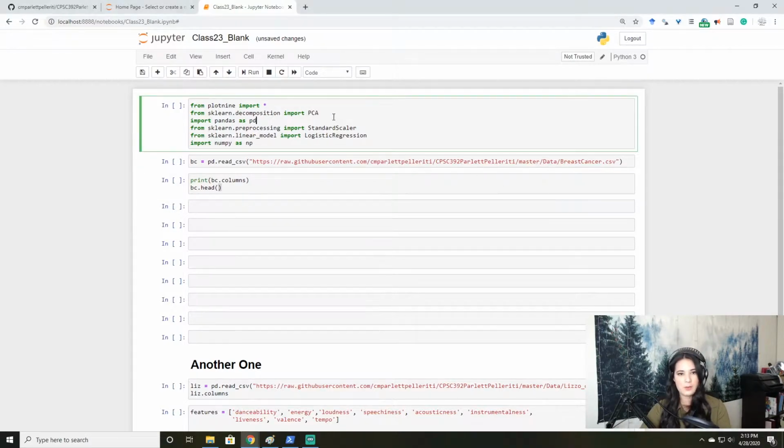So first thing, I'm going to run all my packages. Today we're going to look at the breast cancer data set, which is a data set we've looked at before. And we know that this data set has a bunch of different variables that describe features about the biopsy of a potential breast cancer.